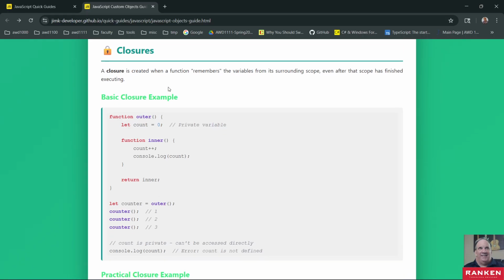Let's talk about closures here a little bit. A closure is created when a function remembers the variables from its surrounding scope, even after that scope has finished executing, right? So here you've got a basic closure example. You've got an outer and an inner function.